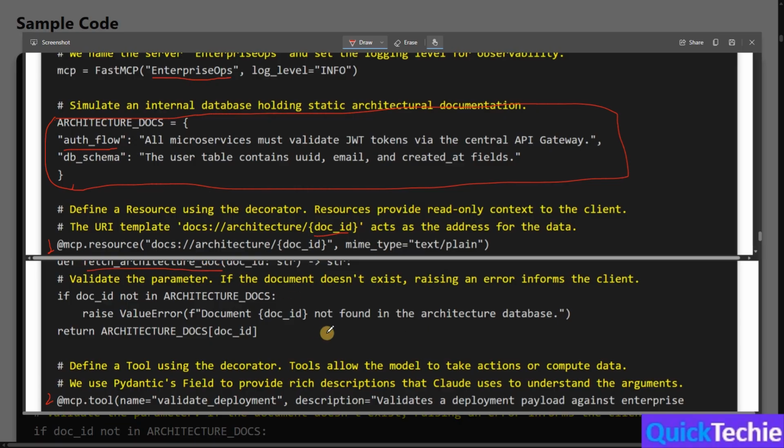If you see the architecture document, using this UUID you pass it and then you would get it back. So validate the parameter. If the document ID does not exist in my list of documents, the dictionary we created, raise an error: this document ID is not found in our architecture database. Otherwise, if we find it, we will return the actual documentation. So this is what you will see. So how would this be used?